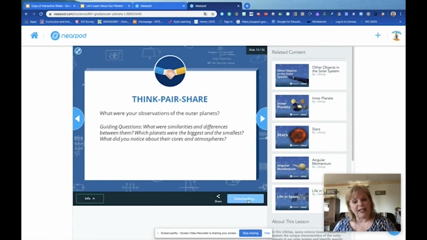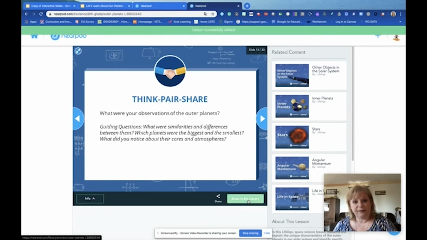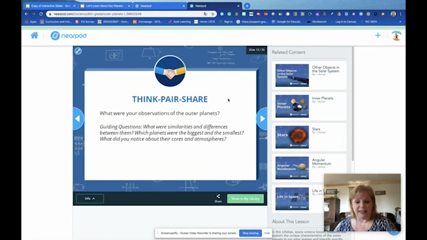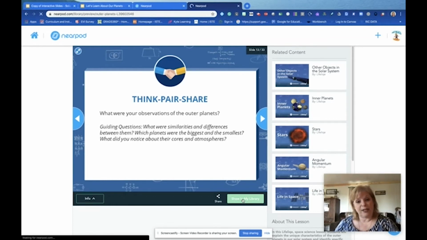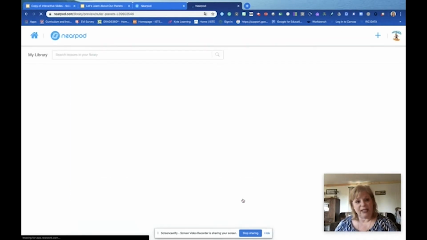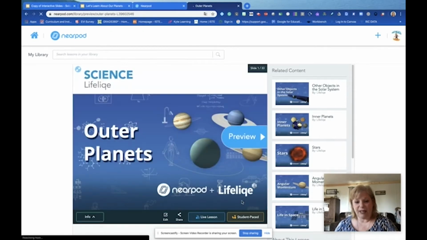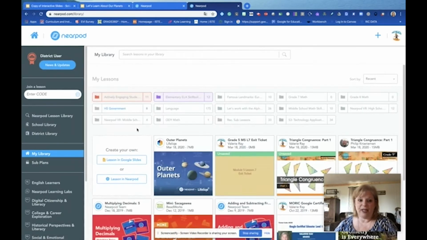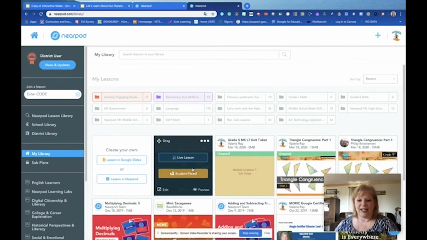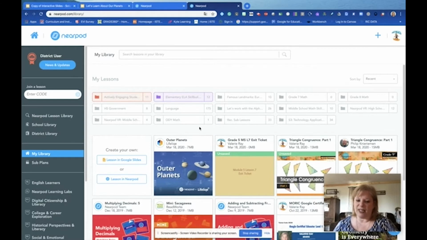So if I click Add to my library, it gives me a little banner at the top that says successfully added. So now I'm going to say, okay, show me in my library where it is. If I click on this button, it did not take me to where I needed to go. So I can come back up here to my library, my home. Interesting. And notice this one right here is the one that I just added.